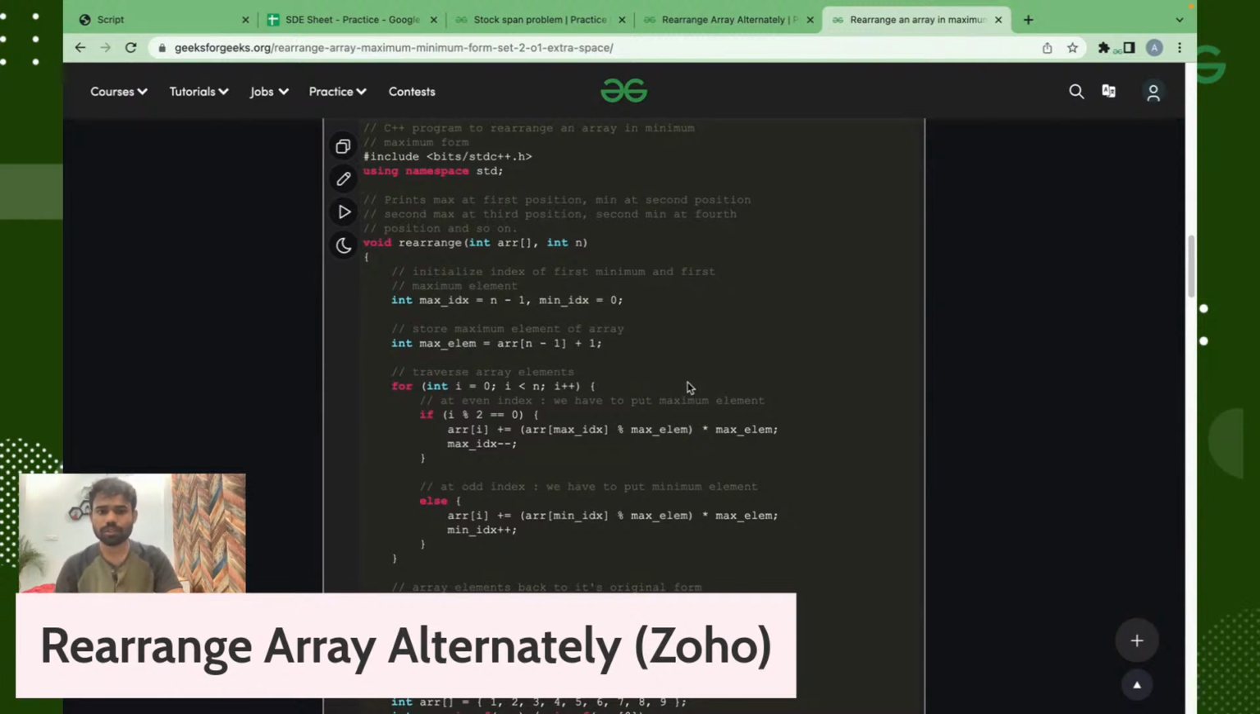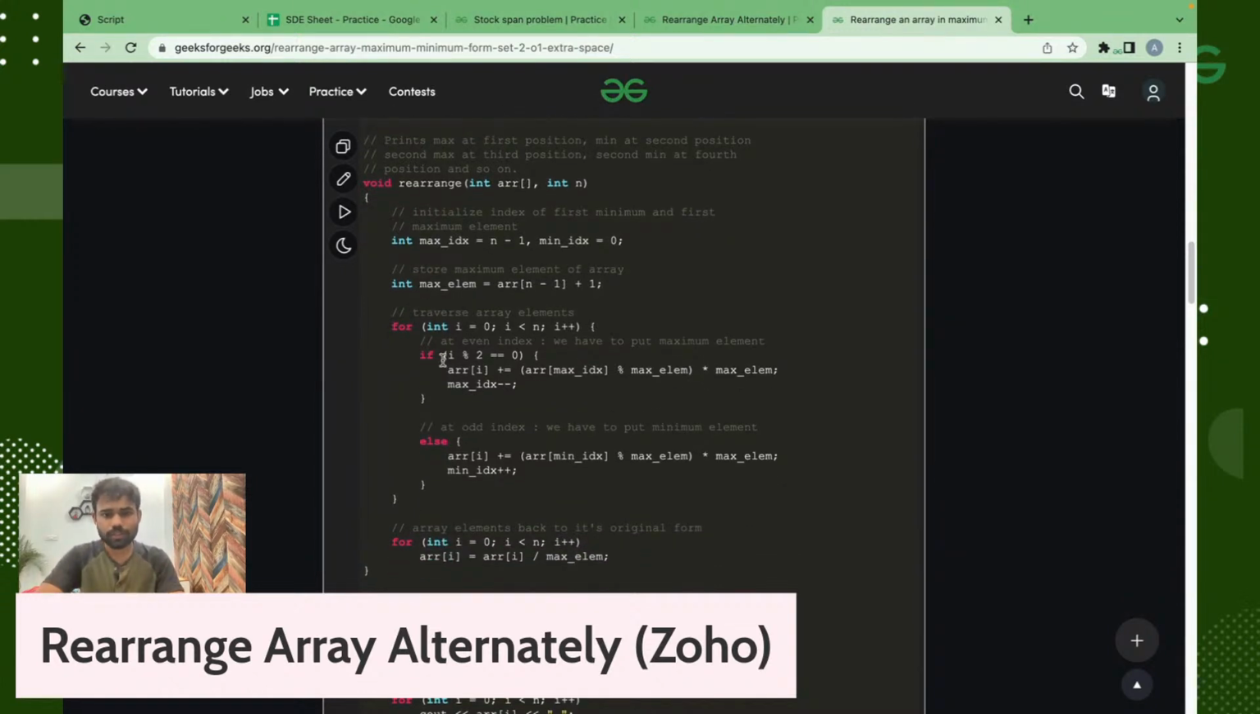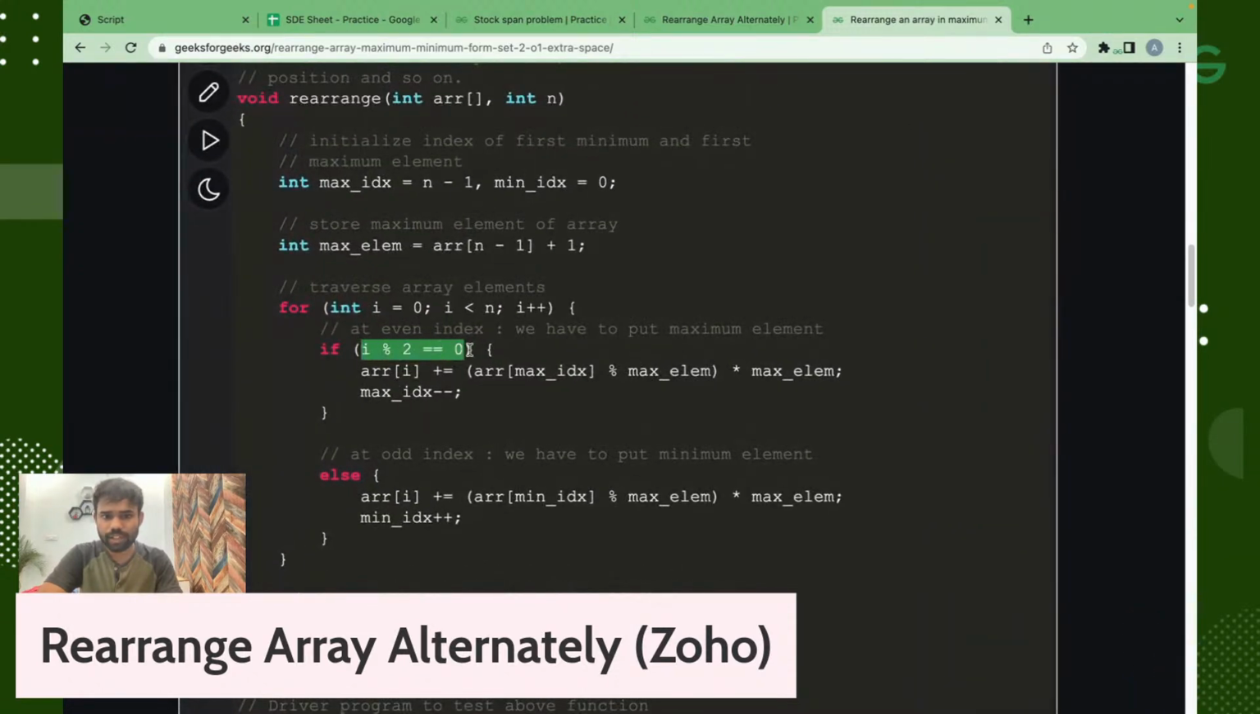So this is the approach which we are going to discuss. You can see here when our i is equal to 0, it means we are at the even index. So when we are at the even index, the value at our array index modulus array element will be multiplied with our max element. Now this might seem a bit confusing.